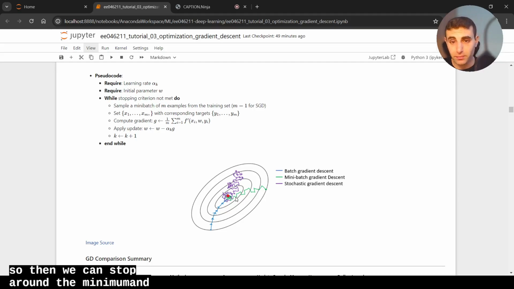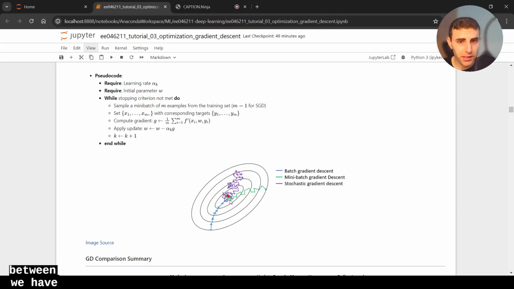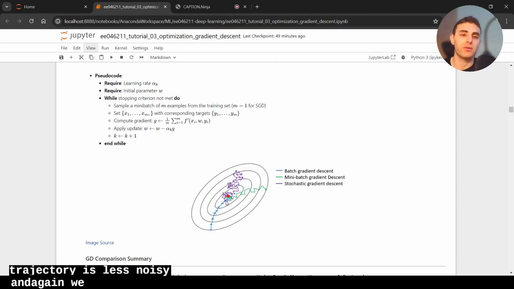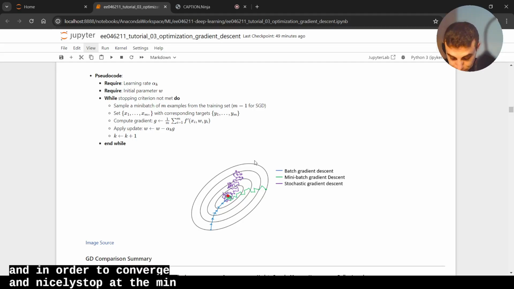And in between, we have mini batch gradient descent, where we only calculate the gradient over a portion of the data and not the entire dataset. So it's something in between SGD and batch gradient descent, and this is usually what we're going to do. You can see that the trajectory is less noisy. And again, we are going to use learning rate scheduling in order to converge and nicely stop at the minimum.